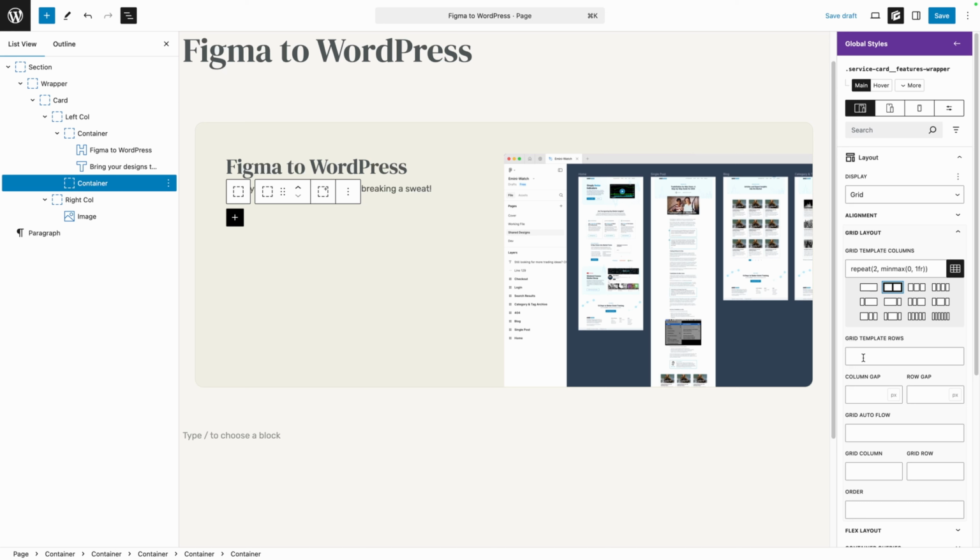It's pretty rare you're setting grid template rows explicitly unless you're doing some kind of bento grid layout, or if you want to make sure that rows are a different size than one another. But in this case, I think this is going to work just fine.